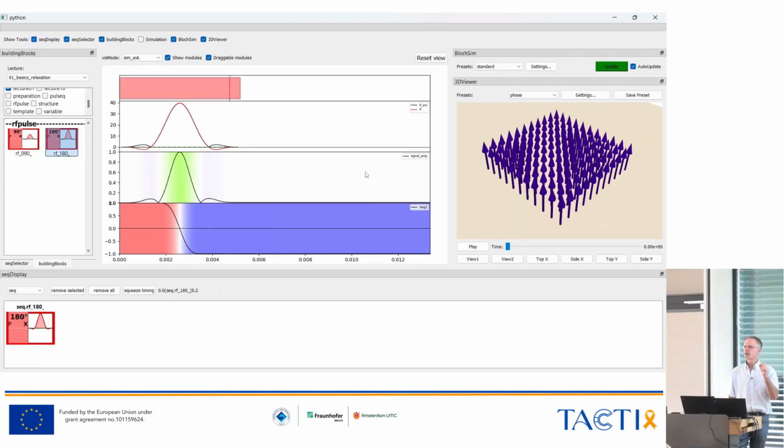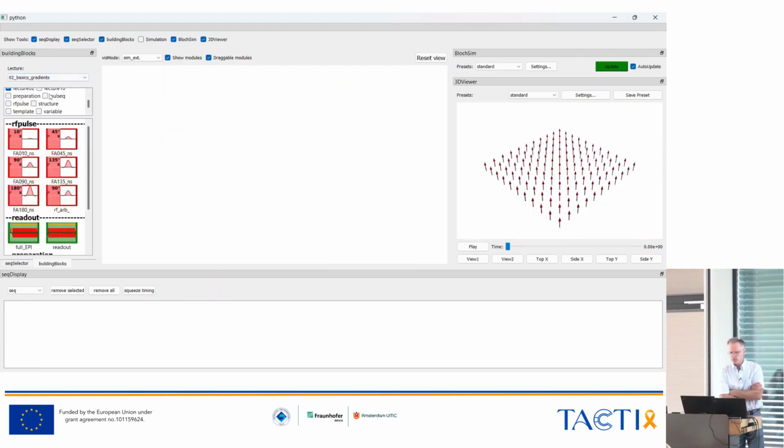But of course, it would be a little bit nicer to not only look at magnetization, but also at the image contrast, what we had before. For this, we have to introduce our gradients. And we can go to the next lecture if you want to.